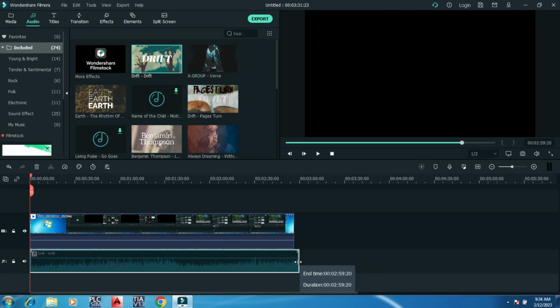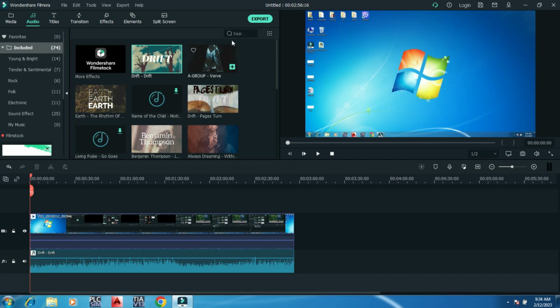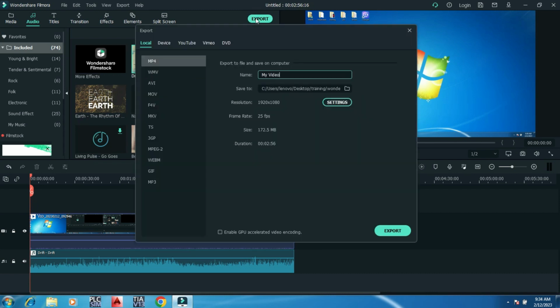Once you are done with editing, you will select export. A window will pop up. You can choose a name and location to save, adjust resolution and also select the device to change the settings automatically. Select a video format and click on export. Your video is ready.